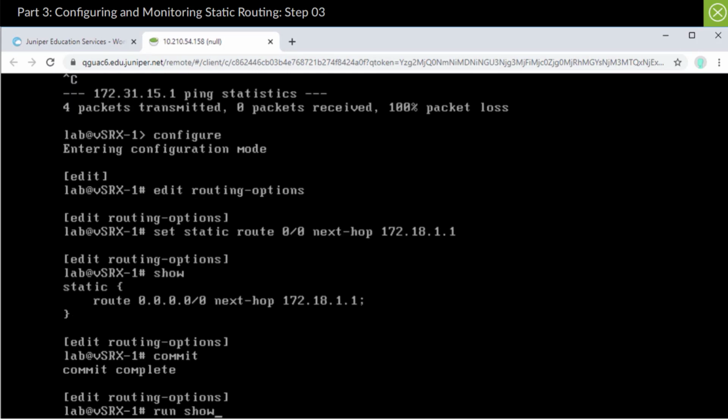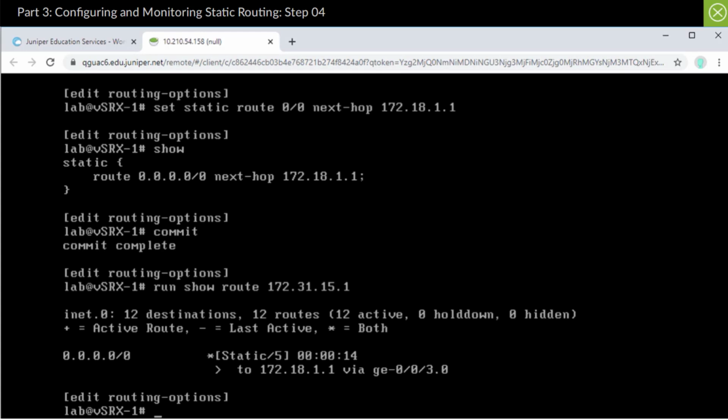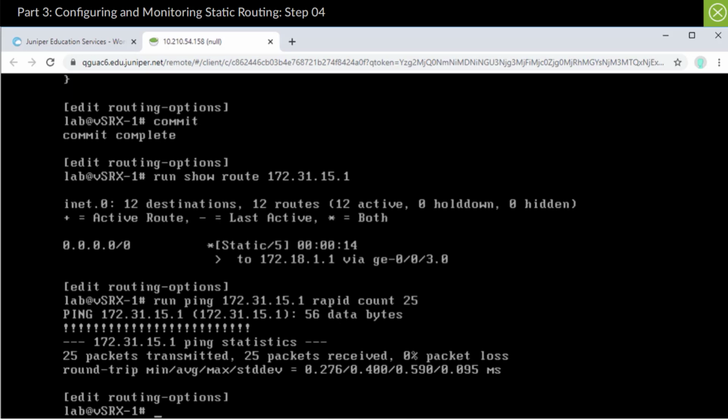Issue the run show route 172.31.15.1 command. Issue the run ping 172.31.15.1 rapid count 25 command to ping the internet host. Add a static route to the loopback address of the VR101 virtual router.